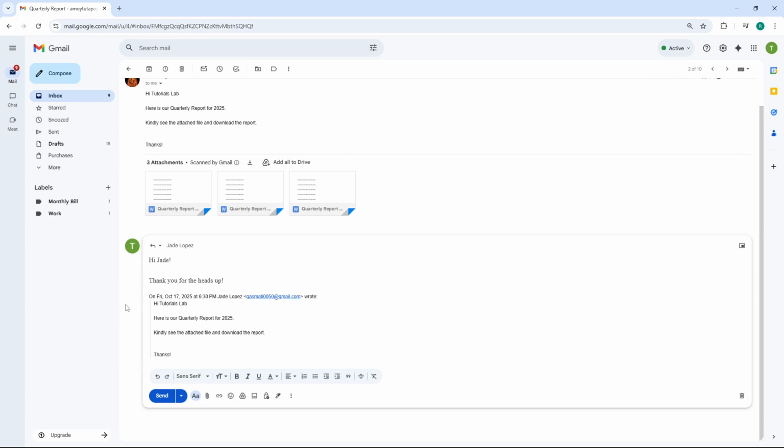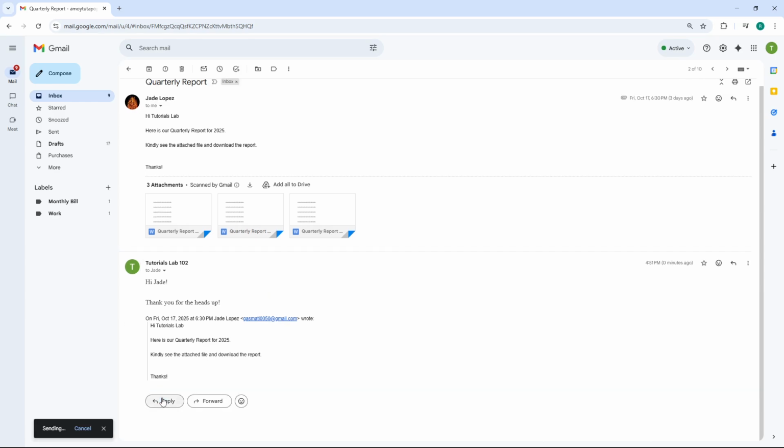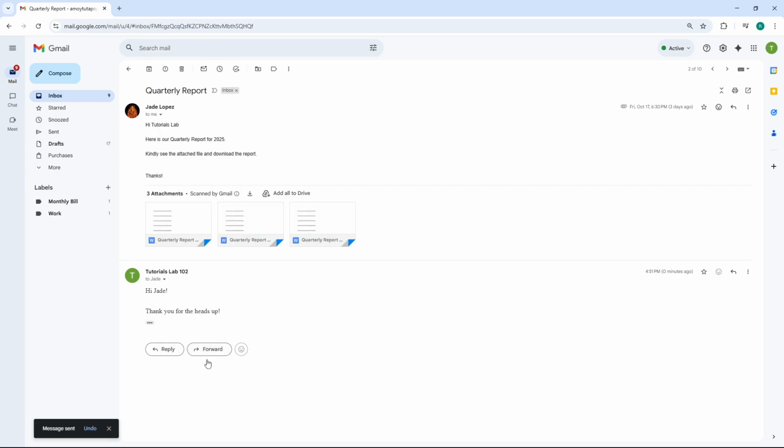Finally, once you're satisfied that your message is complete and all unnecessary attachments have been removed, click the Send button. Your reply will go out without the removed attachment, keeping your communication clean and relevant.